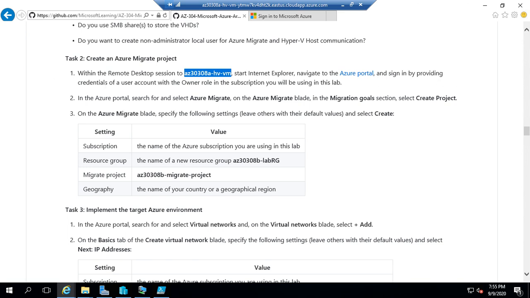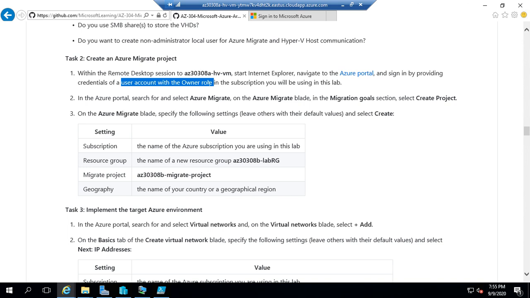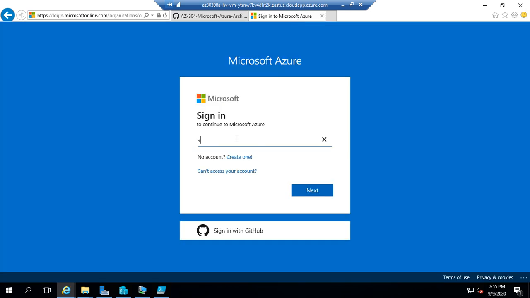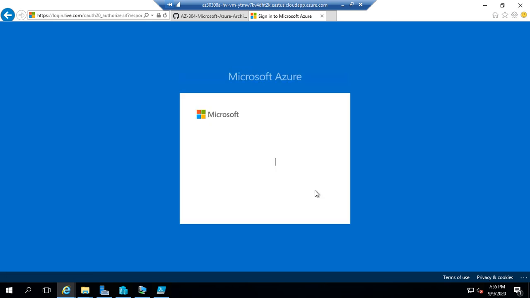Sign in by providing credentials, we can do that, and make sure the user account at least has an Owner role, and we are going to look for Azure Migrate, and we're going to create a project. Okay, so that all seems nice. So AZ labs 2024 at outlook.com, that's my account. I think I may have got an extra character. Okay, let's see if we can log in.